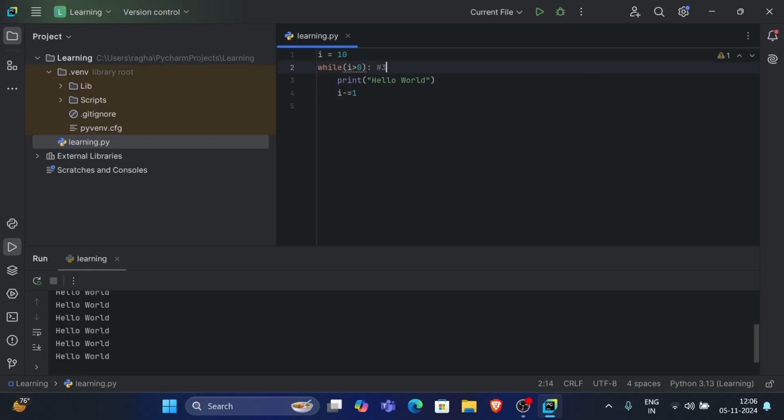This went on and on until it finally hit 0. Is 0 greater than 0? No, 0 is equal to 0. Therefore, it stopped printing hello world and the loop stopped executing. This is how while loop executes.